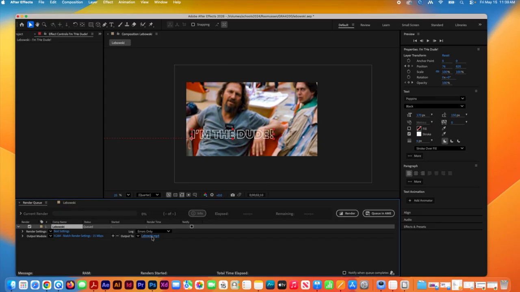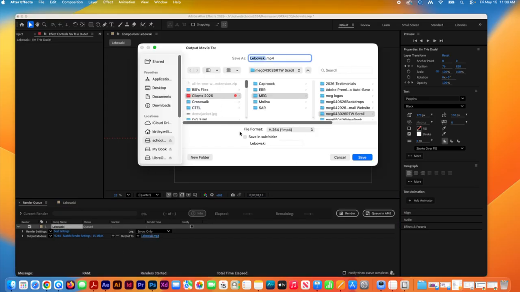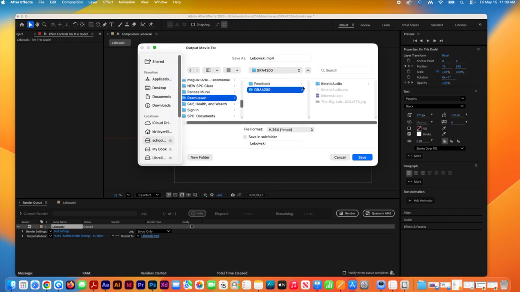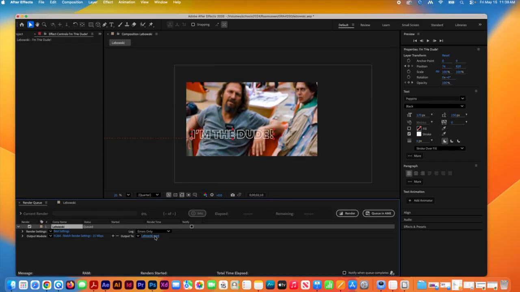And I'm going to make sure that I'm outputting it to the right place. And right now it's putting it on my external in a wrong folder. Okay, so I want to make sure that I'm putting it in the right folder. So I'm going to go here, I'll go here, and it's going to render it as an MP4, which is fine. I'll show you that here in just a second. So that shows you where you're going to output it to.